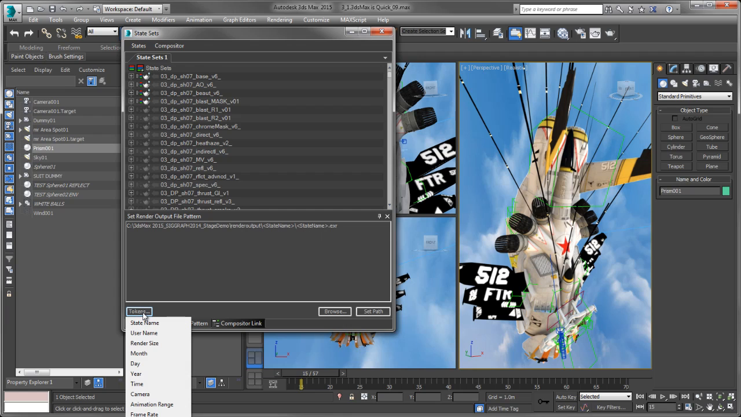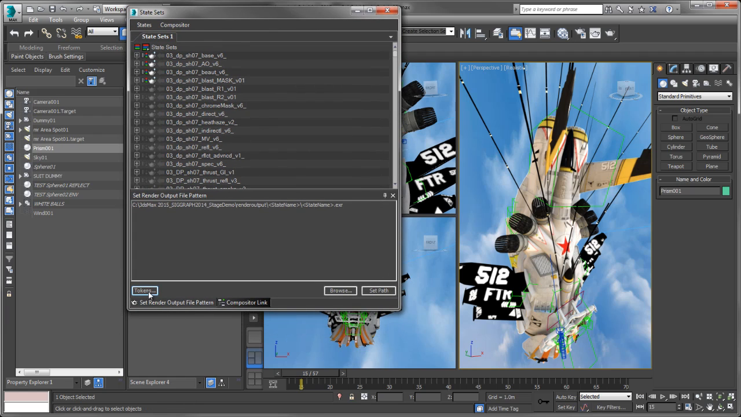And if we click on tokens here, let me go ahead and move this up a little bit so it's fully on screen, you can see that we have a number of tokens. For example, state name, username, render size, month, day, year, camera, animation range. This is a really fast way to work when you want to have multiple iterations of each state.